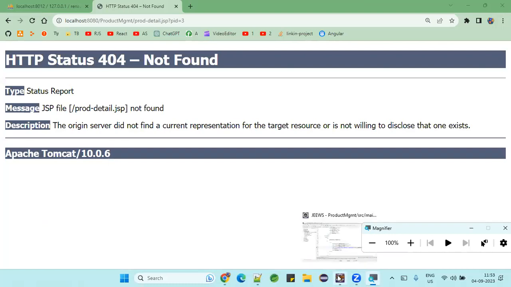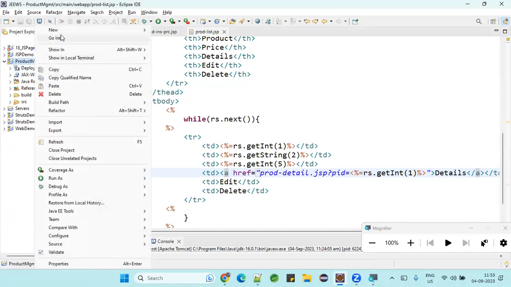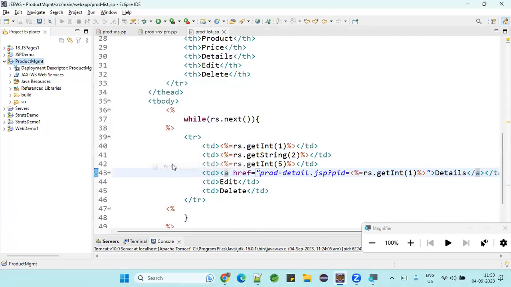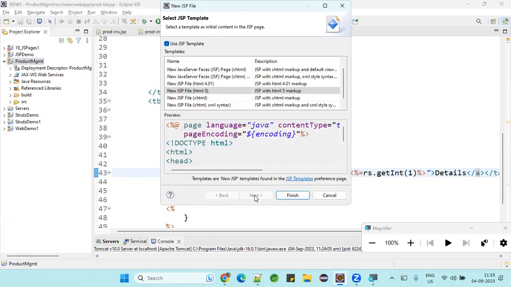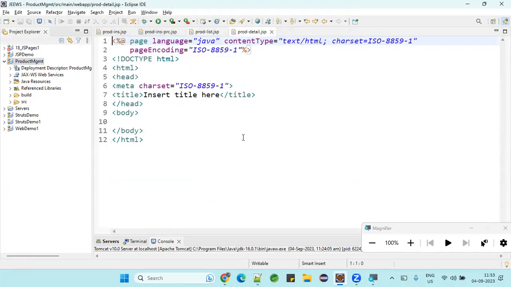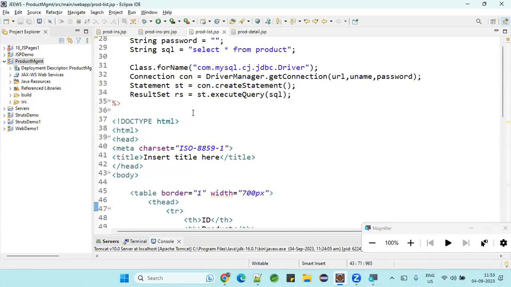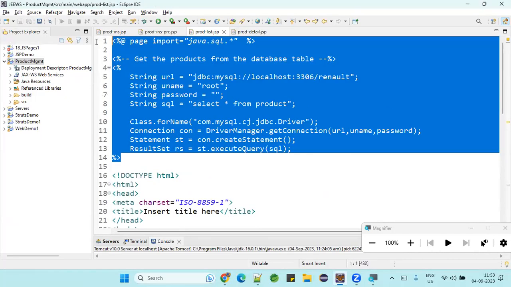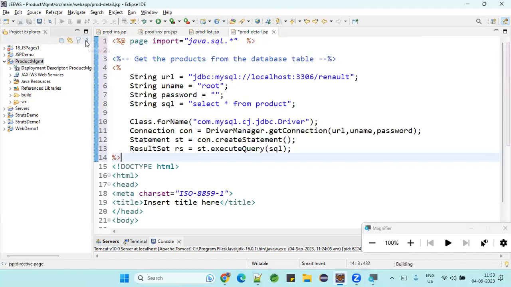So in CRUD, insertion is done and view all is done. Now we view a specific record. That's what we are going to do. Product detail.jsp. Let's hit finish. Good. And here also we want to import from the database. We want to fetch the record from the database. So let me just copy this and paste it here at the top.